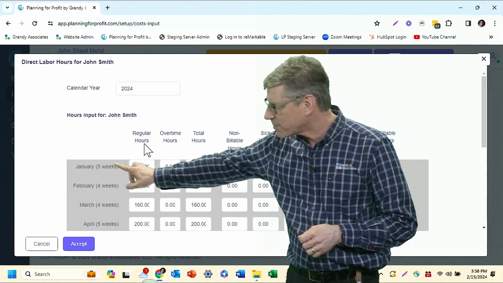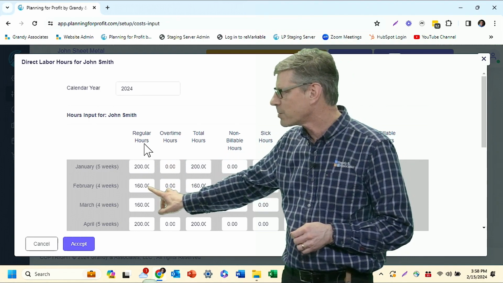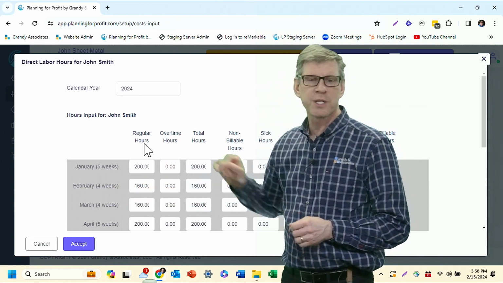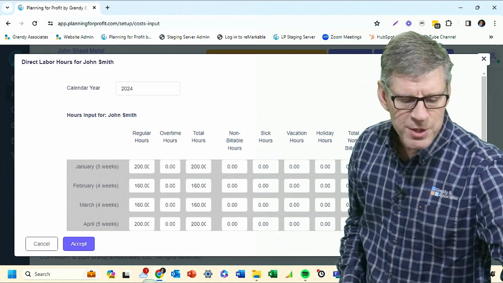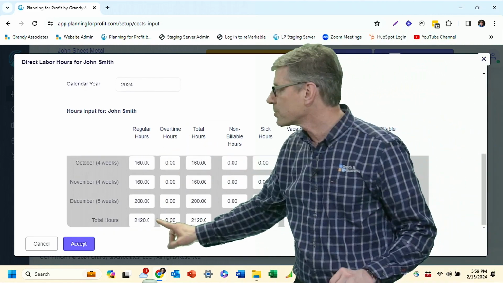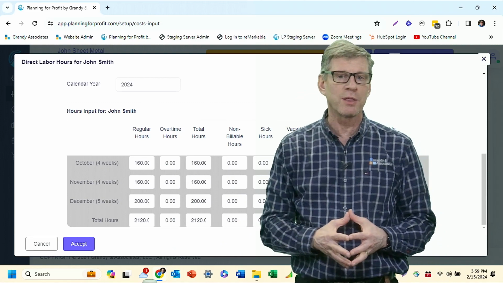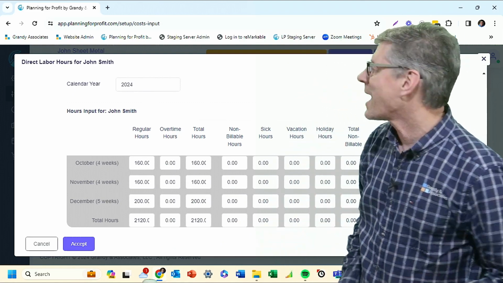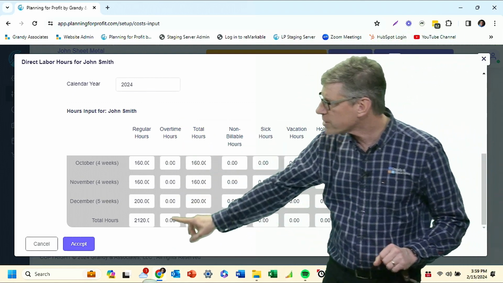So 40 hours times 5 weeks is 200 hours. 40 hours times 4 weeks is 160 hours. And it's going to put those numbers in all the way down the line on the report. You get the total hours, you'll see 2,120 hours here at the very bottom. The second column is overtime hours.